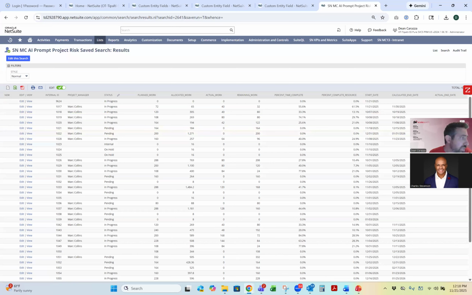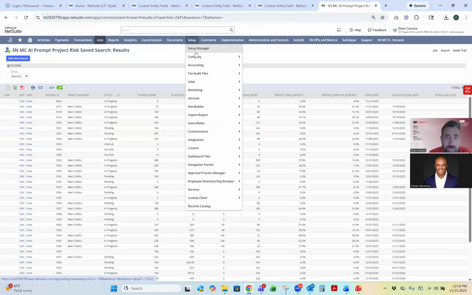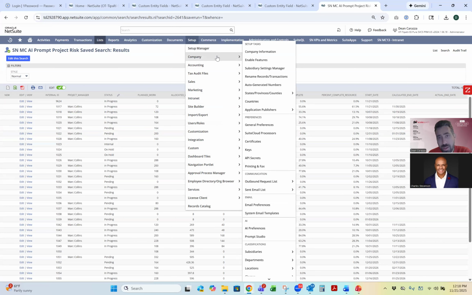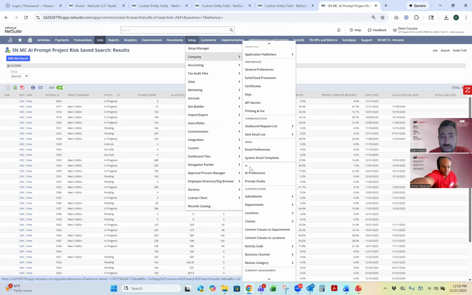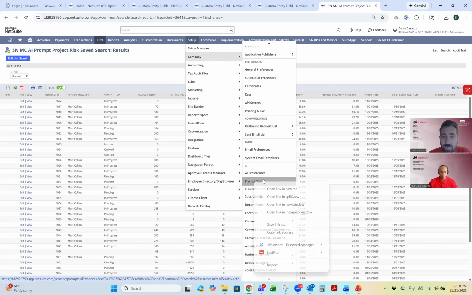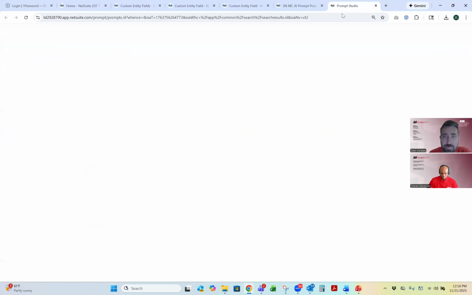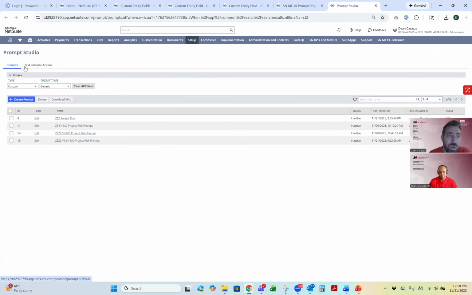So to do that, we're going to go to setup, company. I think a lot of people don't even know that there is an AI feature in NetSuite right now. If you go to setup, company, you actually have a section here for AI. You have your AI preferences, and then you have your prompt studio, which is where we're going to build the prompt. So if you come out here to prompt, you can see we can hit create a new prompt.